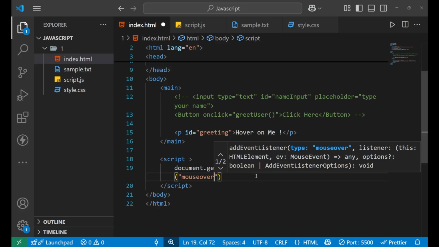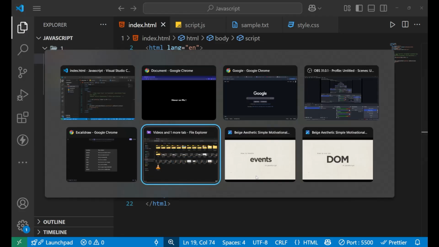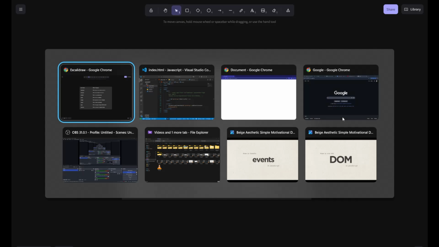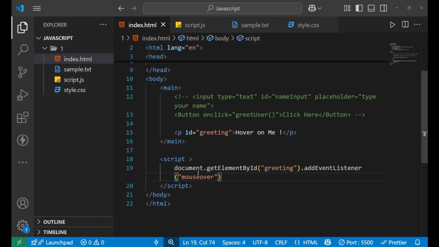Mouse over, I explained what mouse over is here also. Mouse over means when we take our mouse over an element. This is how you explain the particular event, like what kind of event should occur so that this particular code will run. So this is your event, and for calling this event we use addEventListener. This will listen for the event.